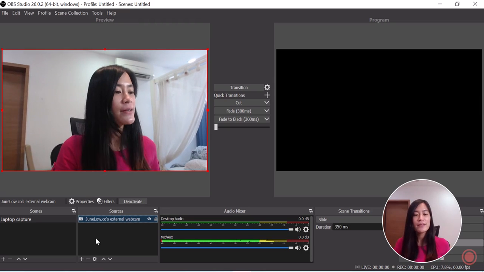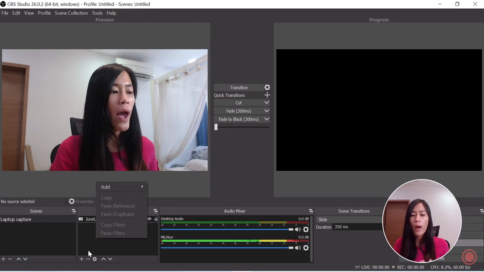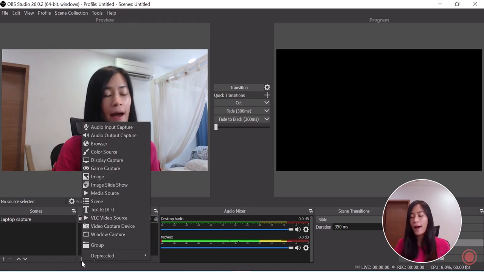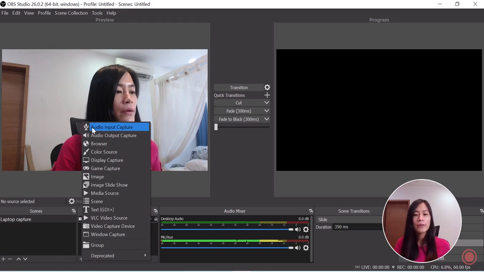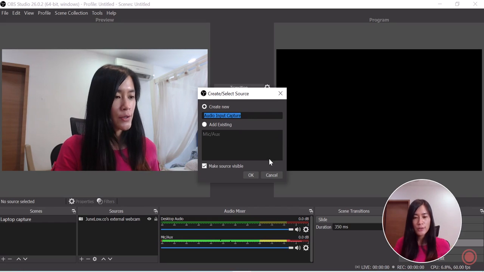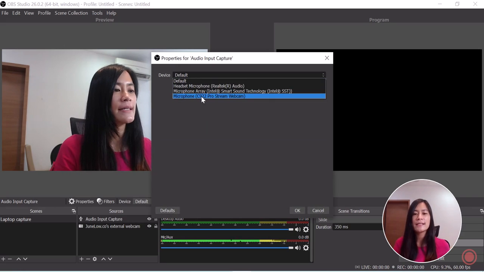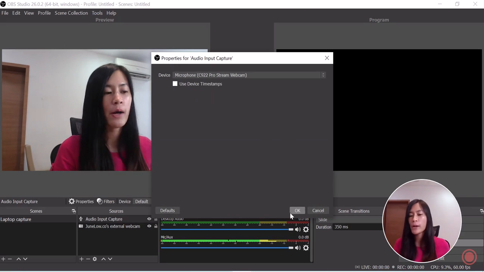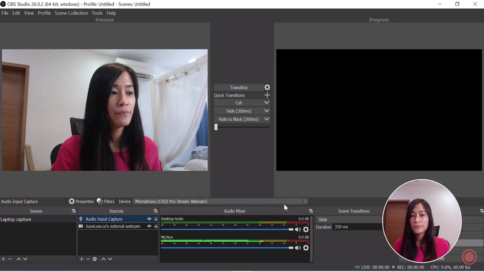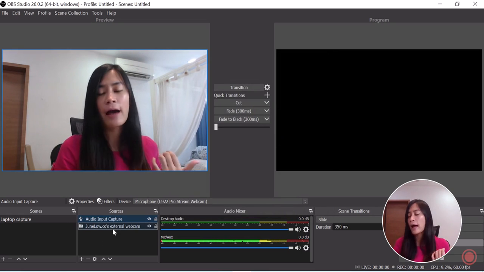Okay. The next thing you need to set up is actually the audio. Where do you get the audio? Just click plus and then click audio input and capture. Okay. And then click OK. For me, I'm picking the C922 Pro, which is the same as my webcam. And I just click OK. So right now I have the audio, I have the webcam.